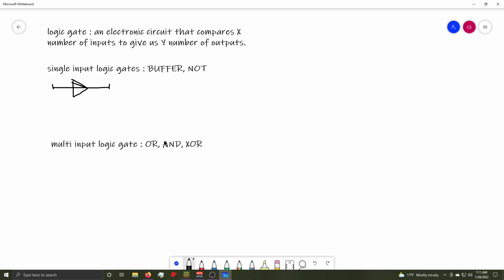But generally, buffers are used for timing. Sometimes they're used for controlling whether or not you want something to output. Some of them have another input here that controls whether or not this buffer outputs its input or not. But that's not exactly inside the scope of this video.